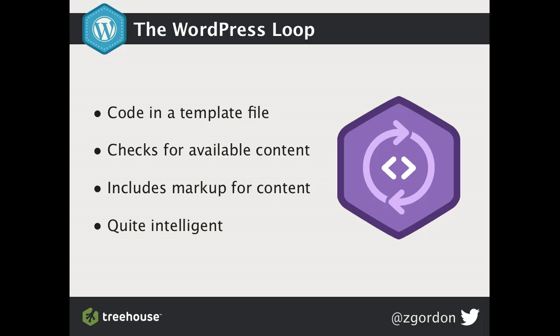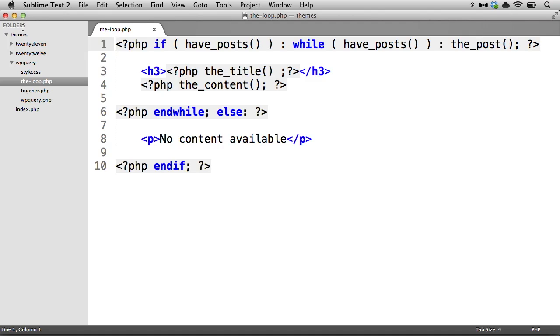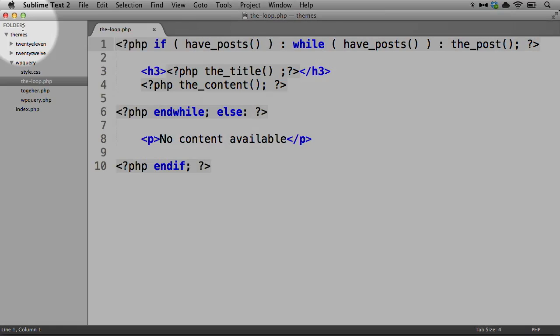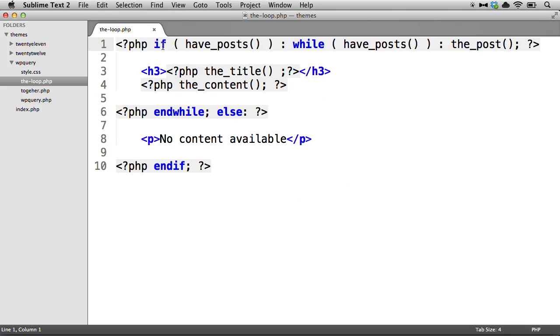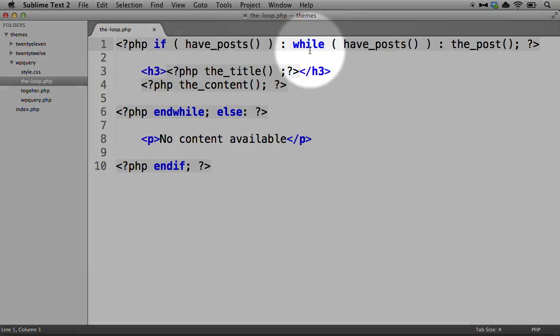Let's take a look at what the code for an actual conventional loop looks like. We can see that it starts off with the basic if statement checking to see if we have any posts. It'll then go forward, and while there are posts available, it will repeat the following code. So if we're looking at a selection of posts, then all of those posts will be looped through over and over, like you would see on a main blog listing page. However, if we're just dealing with a single blog post, then it will only repeat that code once and only show that one blog post.